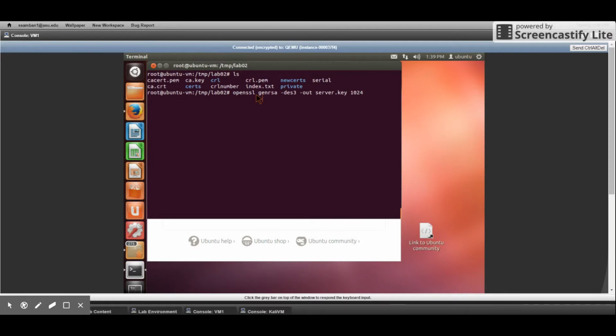So this is the command. It will ask for your password to protect the private key created. So just enter that. Now we have the private key for the server. Now you have to raise a certificate signing request for the CA to sign it digitally. So for that, this is the command.